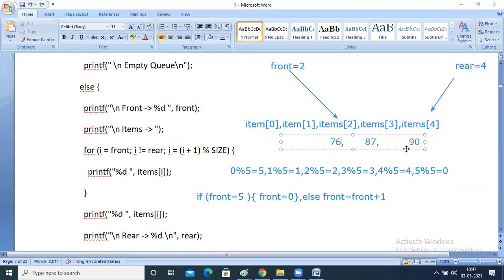What if I want to insert anything? In the circular form, I will be inserting here. For example, I deleted item 0 and item 1, and I inserted another element, that is 51. Then in a circular queue, what will happen? After item of 4, if item of 0 is empty, I will insert there. So 51 is inserted here.